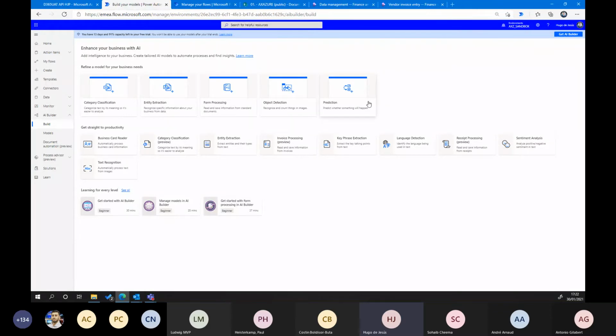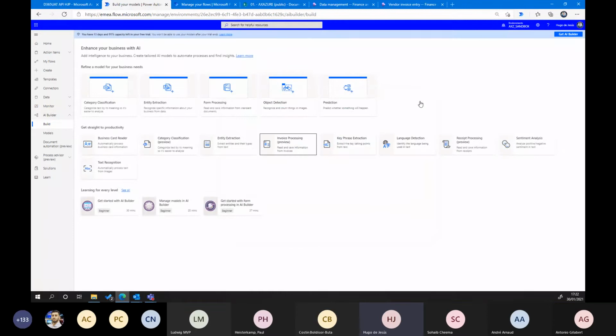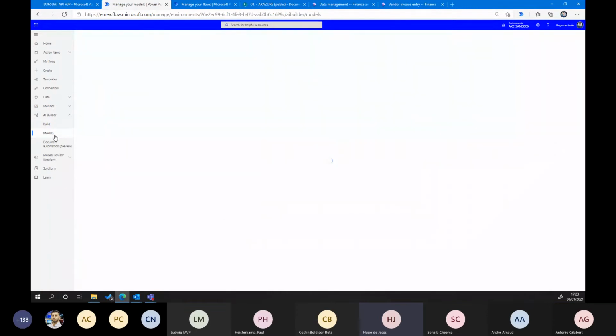I tried to show you all the information you need to create the Power Automate, but first of all, we need to create and train the AI builder model. You can start directly from this preview, invoice processing preview, because it's the same, or you can start from scratch. But in our case, we already have a model, a trained model.